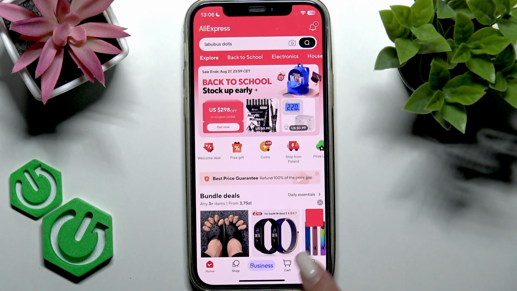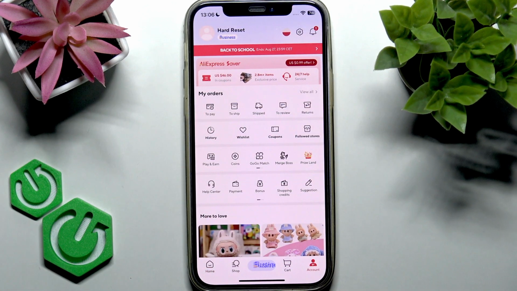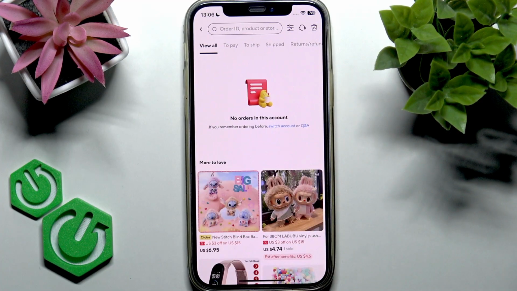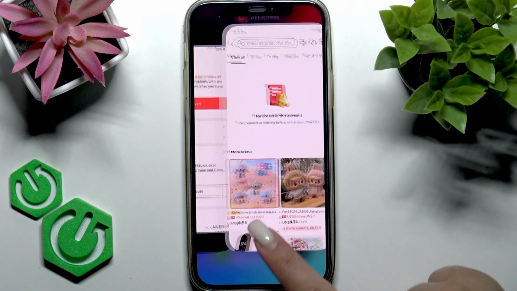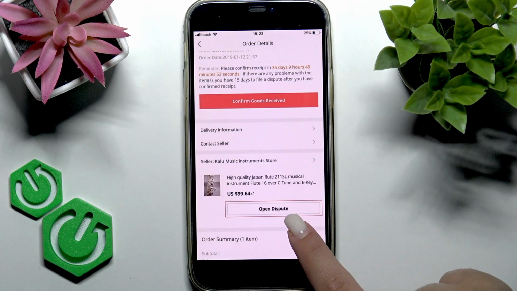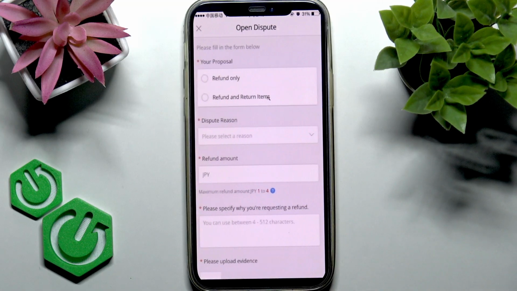So okay, let's go to account and enter my orders tab right here. And now you want to find the order that you want to dispute for and tap on it to open its details. And it should look like this. So you need to find the button open dispute and press it, which will redirect you to this dispute page.